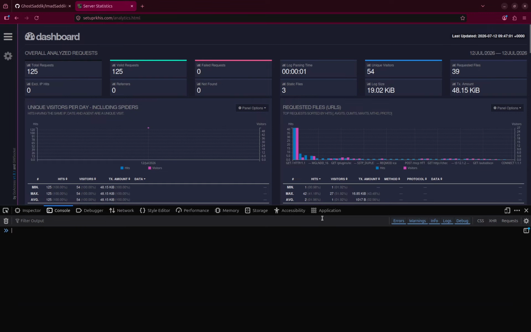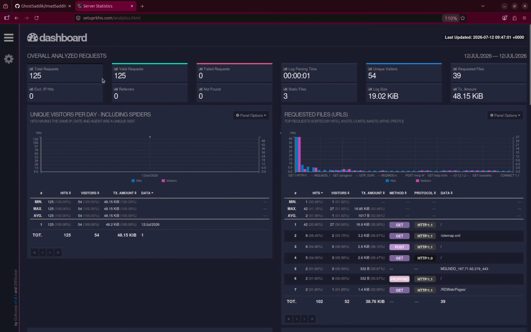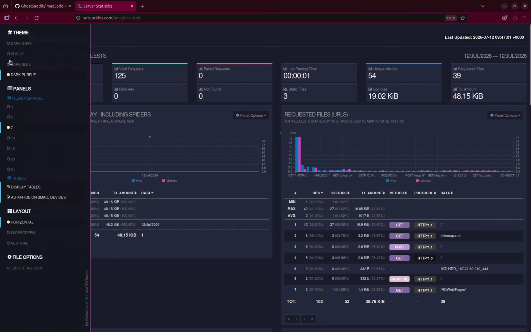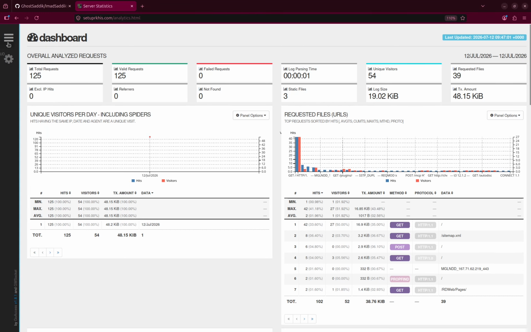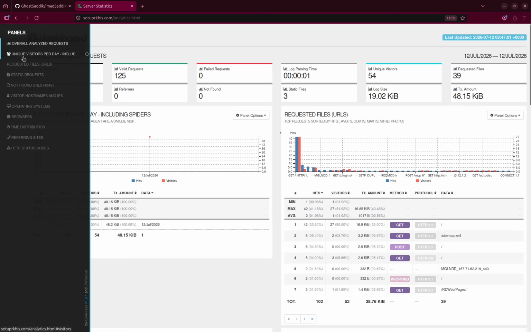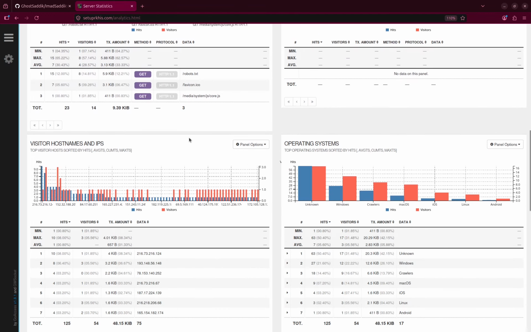So here now I refresh the page, and as you can see, we get the dashboard. It's the same information that we will see in the terminal, but if you prefer to say that you want to see this from your phone or you don't have access to the virtual machine, you can use the dashboard to look at the data. And here you can, for example, open the settings. You can change the theme if you like. If you want a bright theme, you can do that here. And here you can see all the panels that we talked about. Here it shows you the unique visitors per day. It shows you the files that were requested, etc.